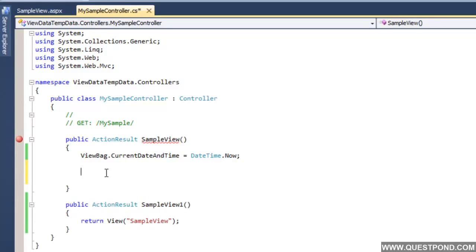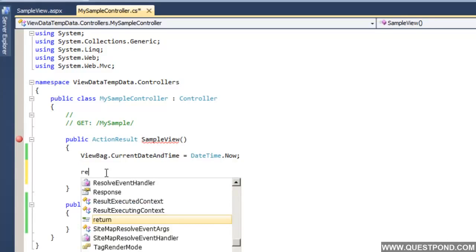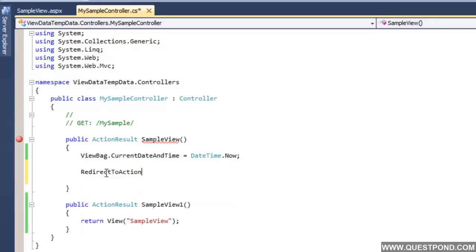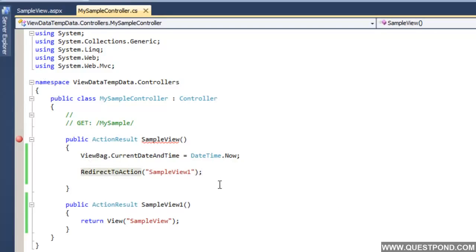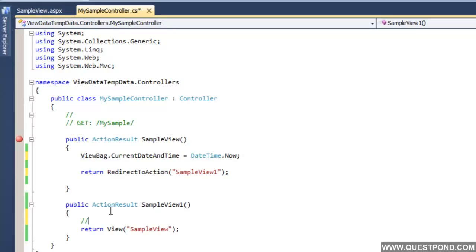and this sample view action actually redirects to the sample view 1. So in order to redirect from one action to other action, we can use something called redirect to action. So I can say here redirect to action sample view 1. So you can see over here that somebody comes and hits this action here called sample view, and this action actually redirects to other action called sample view 1. Okay, so now if I set any data over here, you can see that we are setting a data here, right? We are setting date time now into this ViewBag. Can I go and access this ViewBag over here? Let's try to see that.